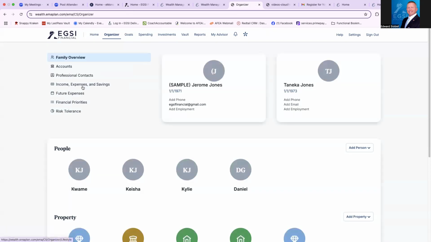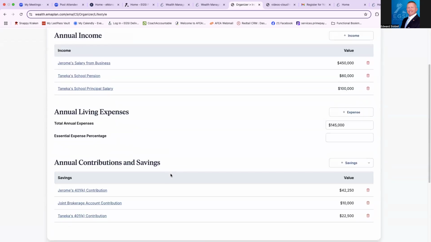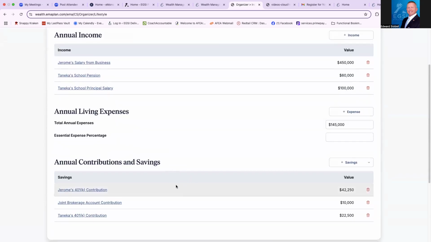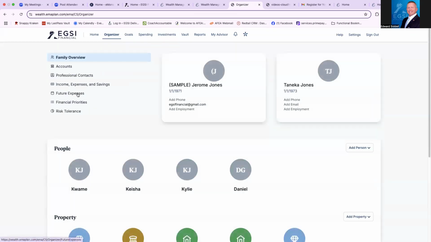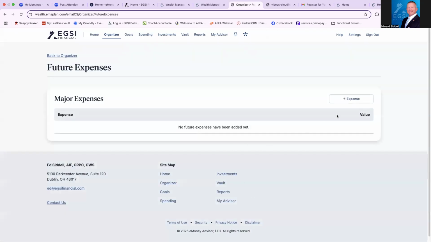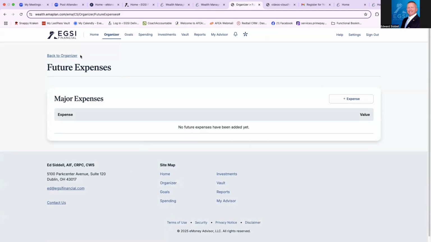In addition, the income, expenses, and savings. This will give you a high, like 10,000 foot level of what we have in the plan for your income, your living expenses, and your savings. Next down is future expenses. Future expenses is where you can add in something that you know is coming up down the road, and the amount and the year in which it's going to happen. That information will go into the probability of success in your retirement plan.